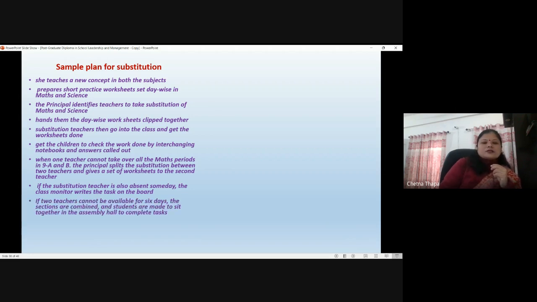And if two teachers cannot be available for 6 days, the sections can be combined. If there are no teachers, then both the sections can be combined, and students are made to sit together in any big class or the assembly hall to complete the task. So this is how you can plan for a substitution. There should be a clear statement of who is responsible for the task sheets, who is responsible for the answer scripts, and where the answer scripts and the task sheets should be placed every day.